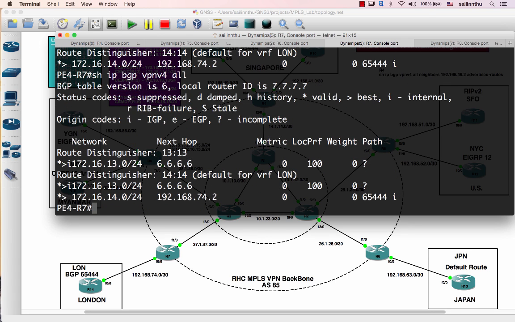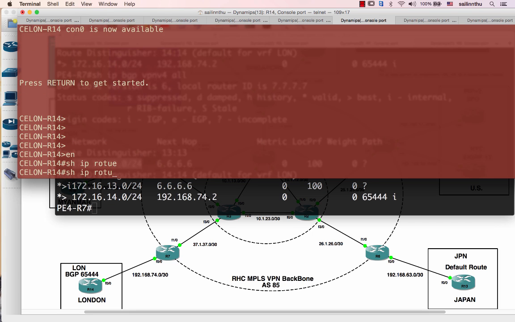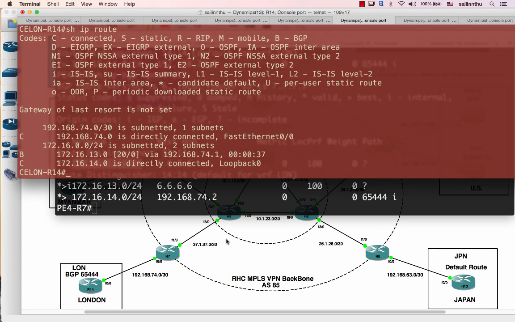Okay, then the next step is that router 7 has already set up the eBGP neighbor with this guy, so router 7 will pass this 172.16.13 route to R14. So we can go to R14 here, and we can verify show IP route as BGP. So router 14 learns 172.16.13.0 from this, which is the route of Japan, as a BGP route, because they run BGP here.